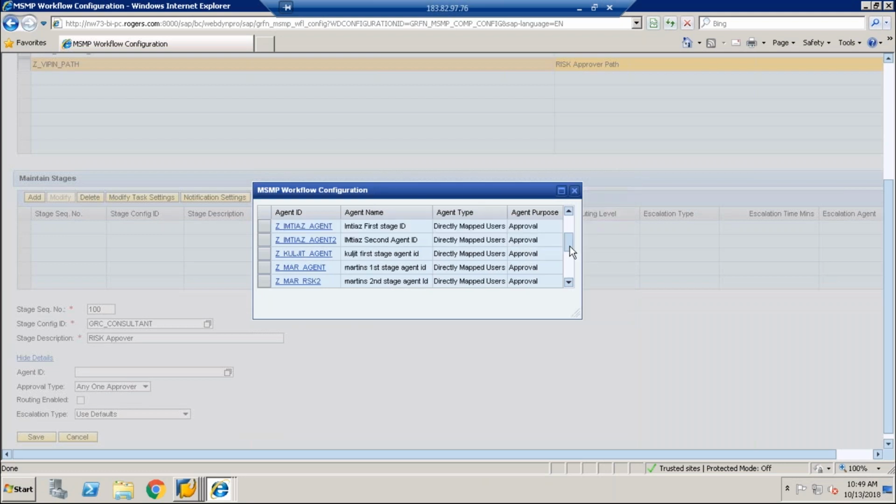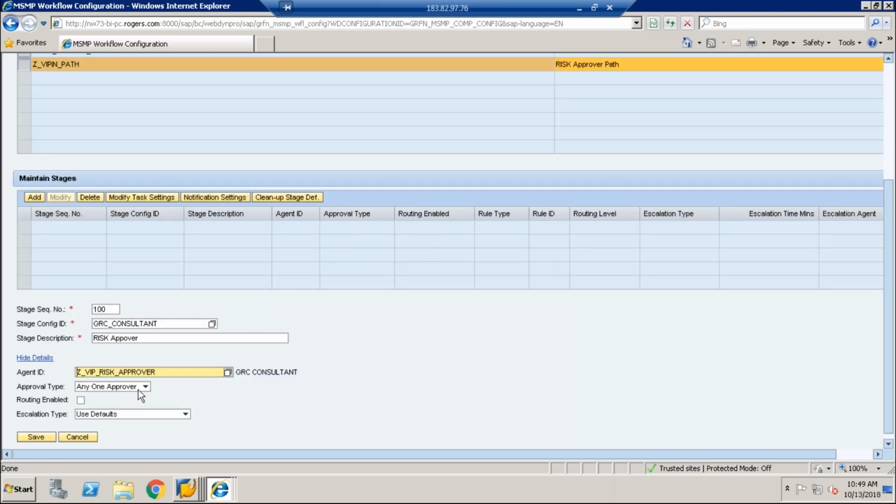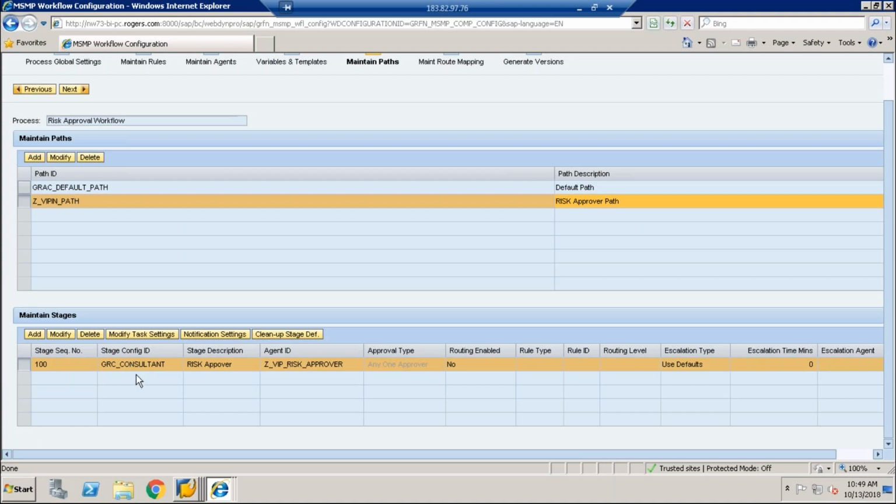So where is it here? SAP underscore open underscore agent. Automatically it is taking only one approver; multiple approver routing is allowable, and escalation type. Okay, click save.